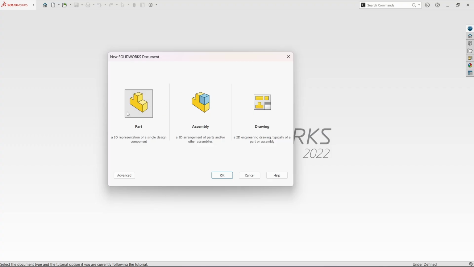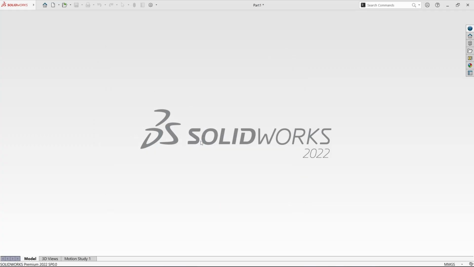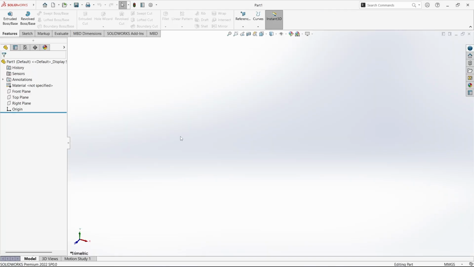So today, we will use the Parts section to draw the components. You will select the Parts section and click the OK button. After you click the OK button, the screen will show us a project. So now, I will briefly talk about the structure of the SolidWorks software.